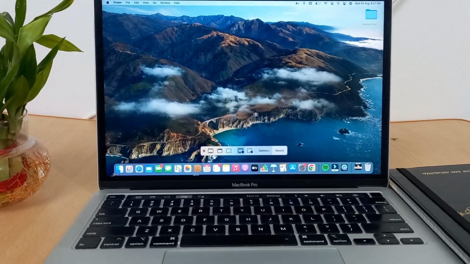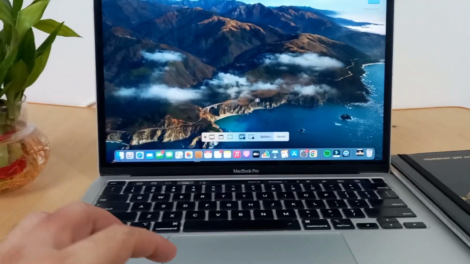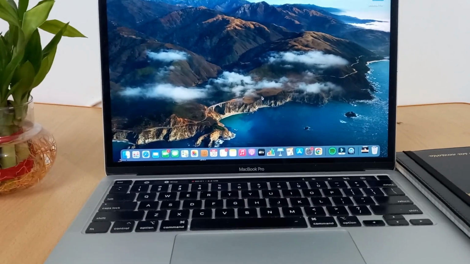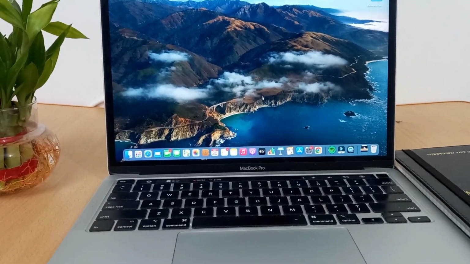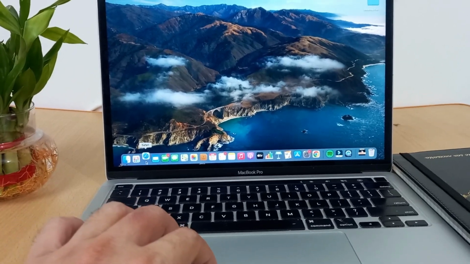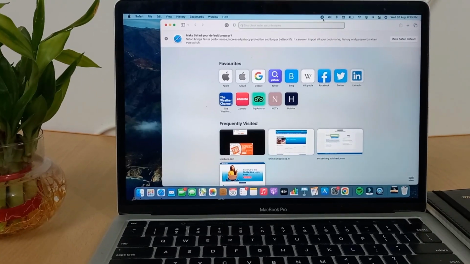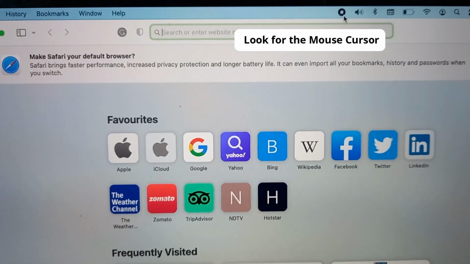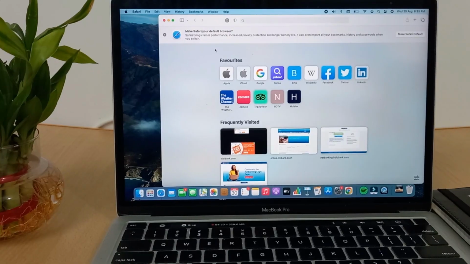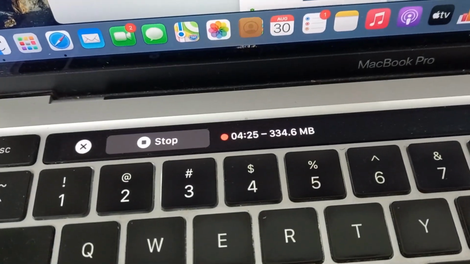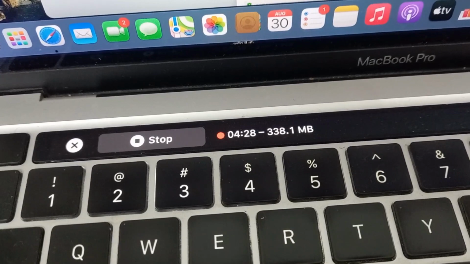Once your mouse cursor has changed into a camera, the moment you click on the screen, recording is going to begin. At this moment, the screen is being recorded. So if I open any window, it's going to get recorded. One method to find out if your screen is being recorded is to look for this particular icon at the top of your screen. You see that? Or if your MacBook has a touchpad, it can also tell you if the screen is being recorded or not. Here it is. Pretty much self-explanatory.